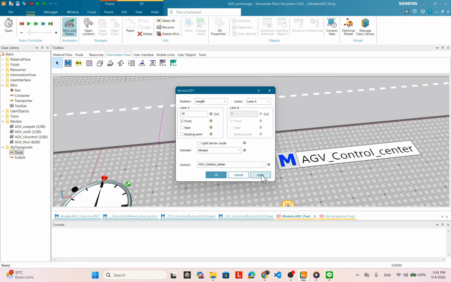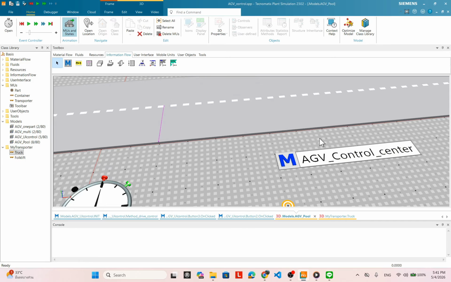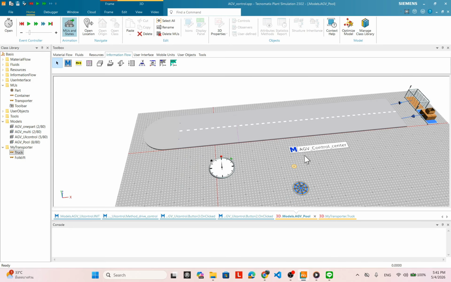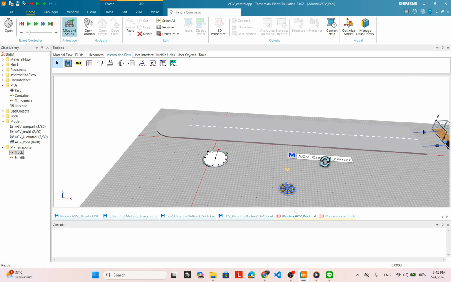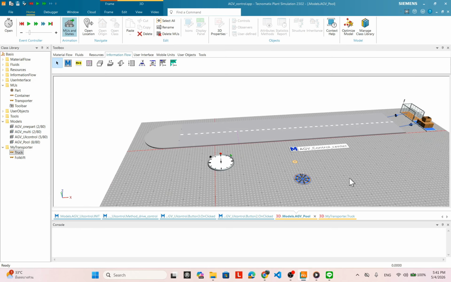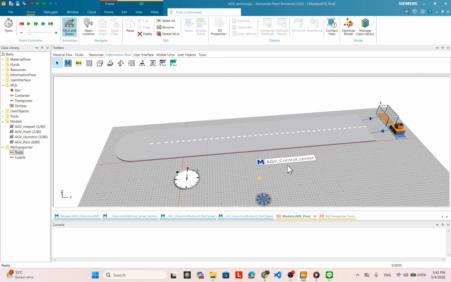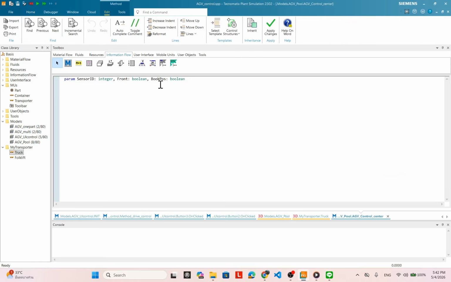And click OK and apply. Click OK again. Right now it's ready for coding in the method, right? Use the symbol. A little bit.